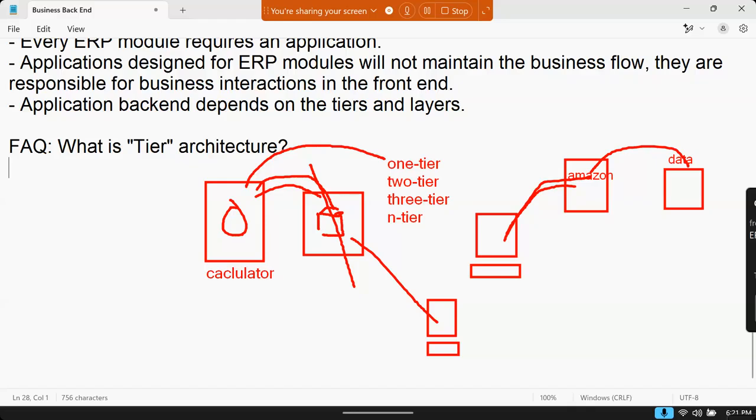A 1 tier application means it runs on the device on which you have installed it. It uses the memory of that device. It doesn't need any other device for storing its information. These are called 1 tier. So 1 tier applications don't have any backend.